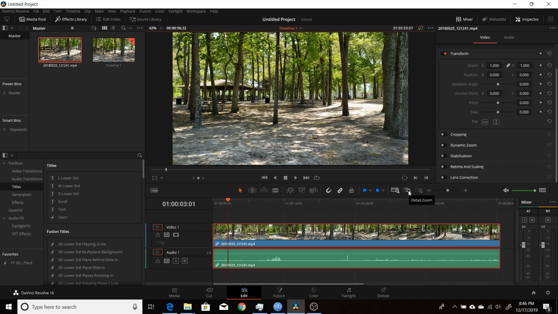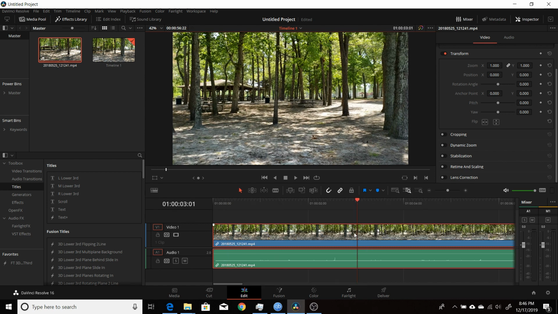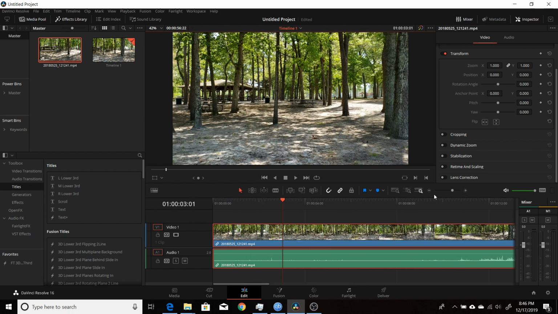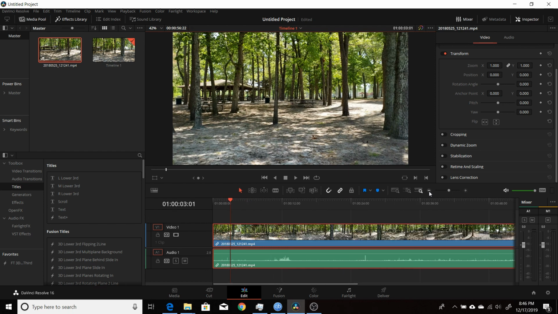Then they have the detail zoom, which seems to zoom in about halfway, if you look at the line here. So it zooms in about half the way you can do it here. And then finally they have custom zoom, which you can change and modify. And then you can still use the slider and the plus and the minus to zoom in and out. So that was the first change they made in Resolve 16.1.2.